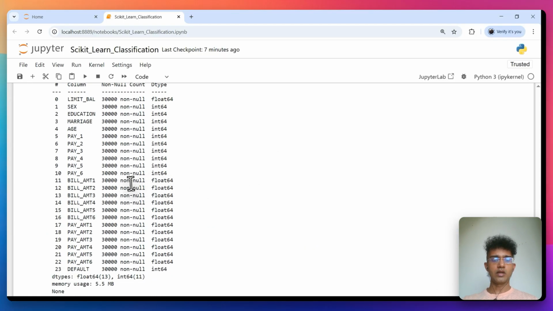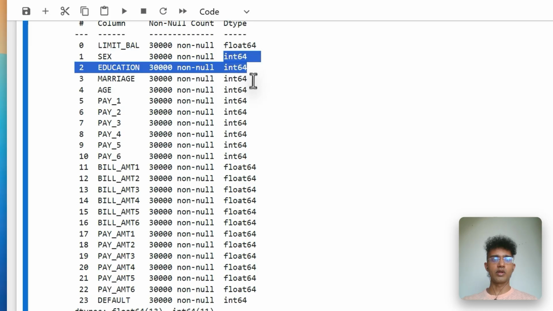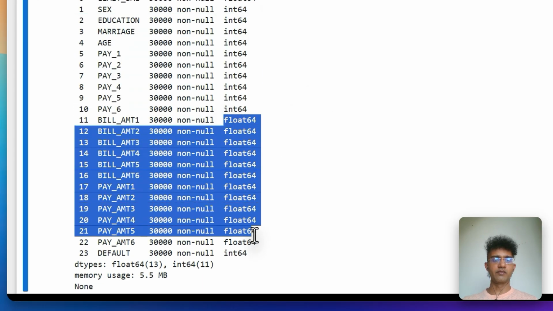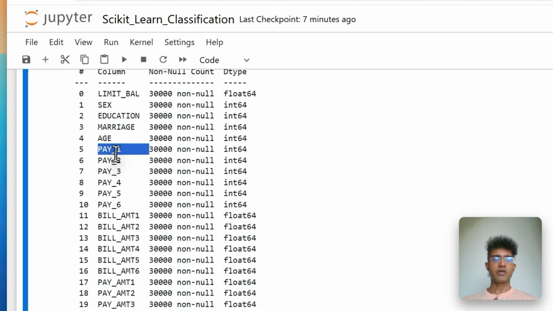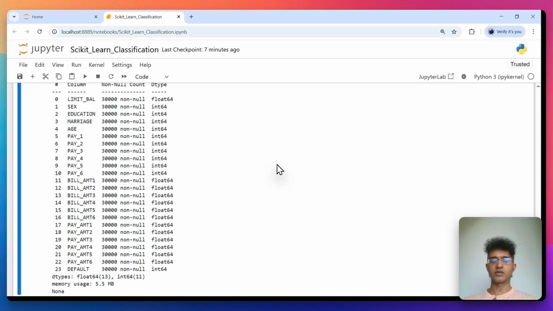So you see all the 24 columns, right? Some of them are float, and then some of them are int. I think the categorical are all integers, and the numerical ones, the payment amounts, are basically floats. So this pay one, pay two, pay three, that's basically also a categorical column. It's not a numerical column, so just keep that in mind. It stands for the amount of previous payment in September. So these are categories, right?